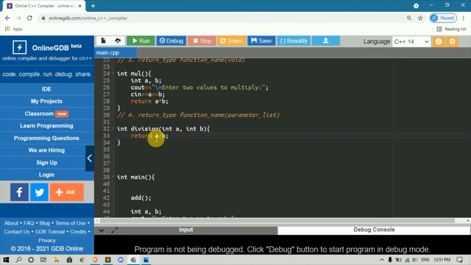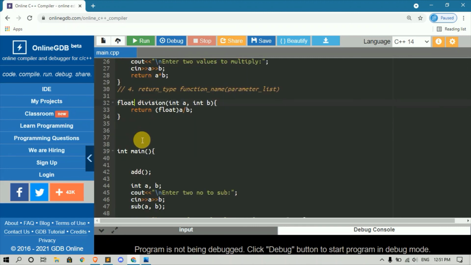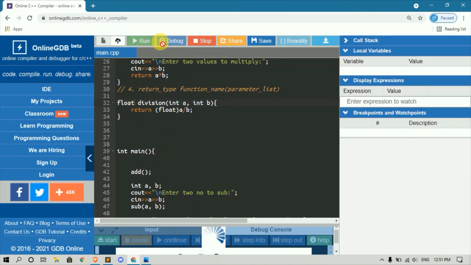To get that floating value, which is the value after the decimal, we have to typecast when we are dividing two integer values. But when we are dividing two float values, we don't have to do this. So I will typecast it, and now you can see that our function will return a floating value. So our return type should also be float type. So I will replace int with float. And now I will again run this code. First I have to debug it.